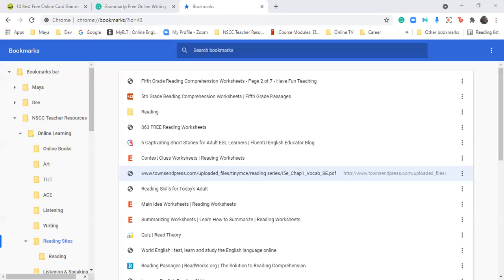Now, I like to keep my folders side by side by side. So I'm going to move my reading folder up here. Well, I'm going to try to move it up there. I'm going to move my reading folder right there so that my listening and speaking, grammar, and reading folders are all there. And then these are extra websites.